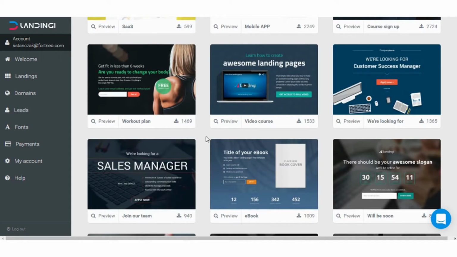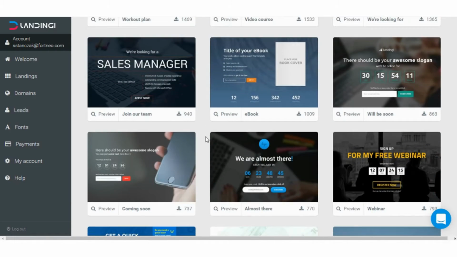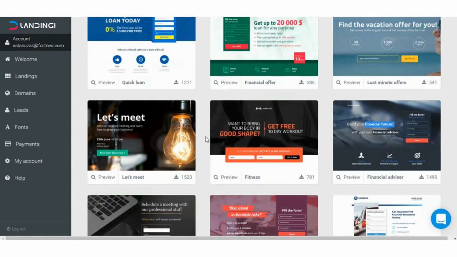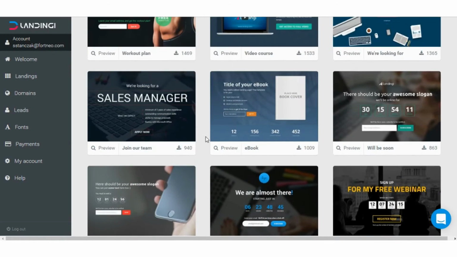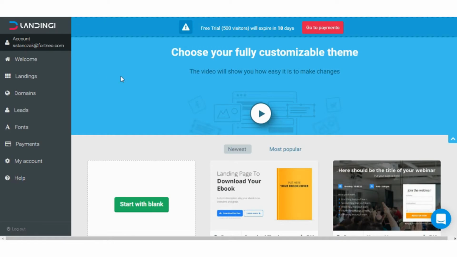Plus they have over 100 templates, so you're going to be able to find one in almost all cases that you can use. The newer ones seem to be better designed, and some of the older ones are a little outdated, but there's plenty of good designs here to pick from. So let's go ahead and use this one, and while that's loading we'll go through the rest of the editor.